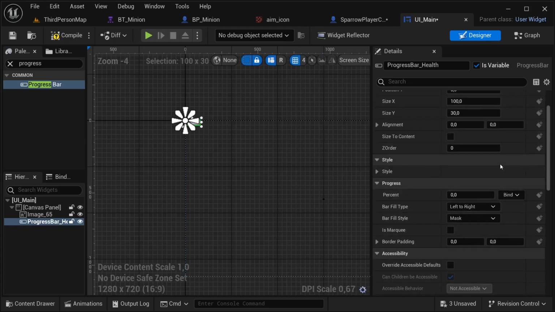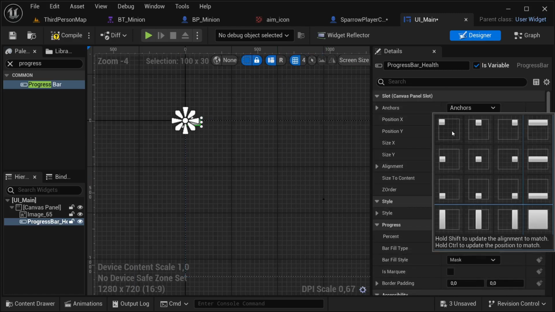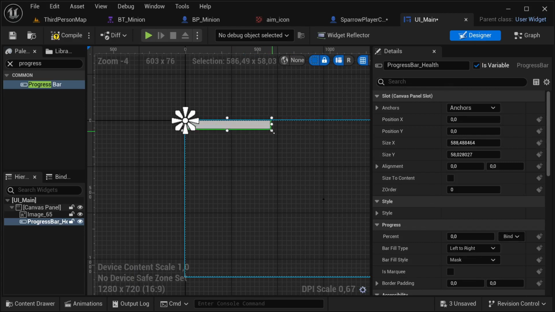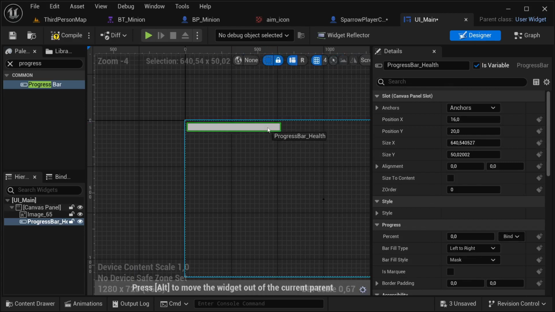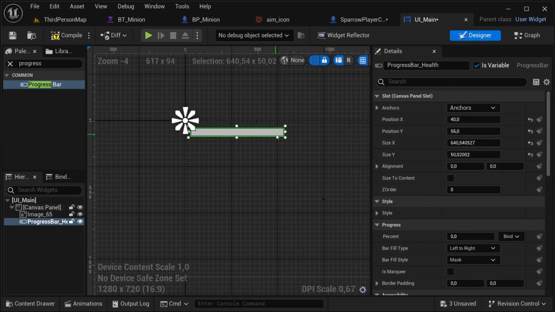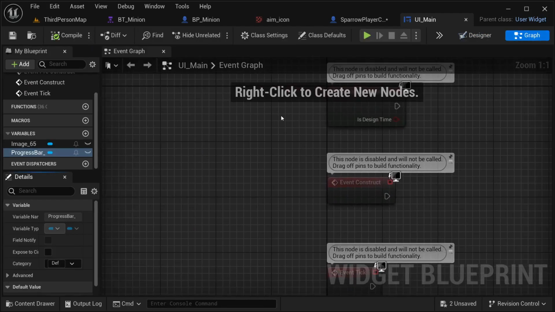I'm going to change the anchor. I'm going to leave that anchor over there, and I'm going to increase this a bit. Just place it here, something like that should be good. Now compile it, save it. Let's go to our graph.